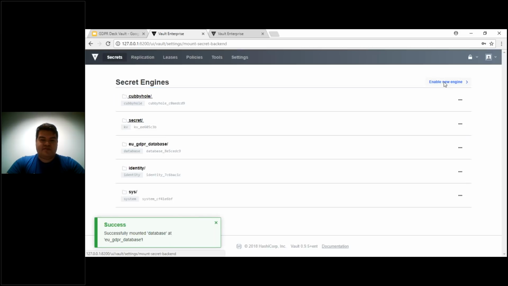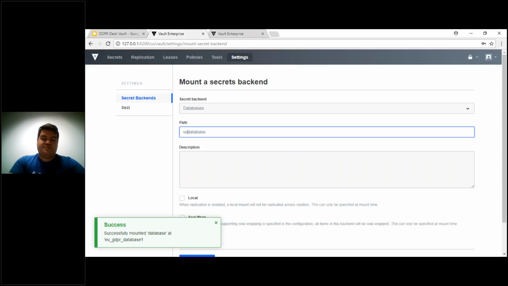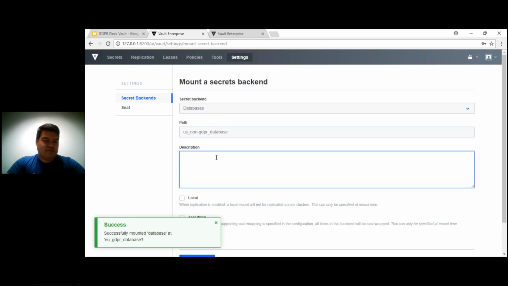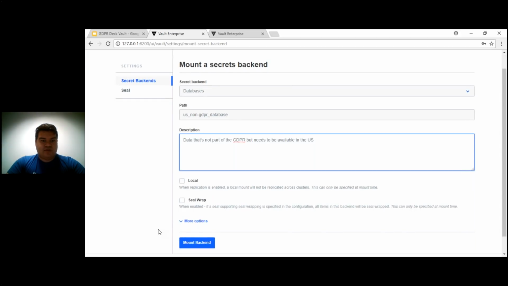Okay, let's also say that I have another set of database credentials that are specifically for US non-GDPR specific data. So I've got data here that's really critical for US-based applications, and I'd like to have that as part of the US cluster. I want to be able to populate that database backend with credentials associated with that, so I can broker access for applications accessing those databases.